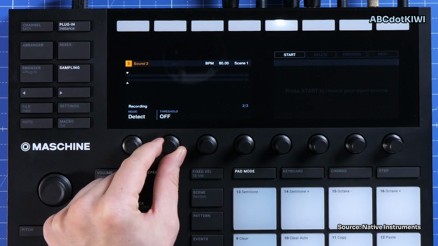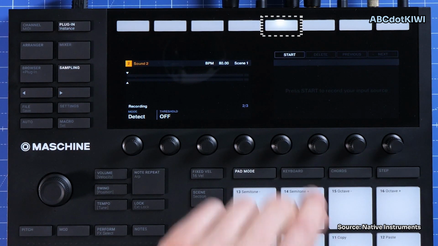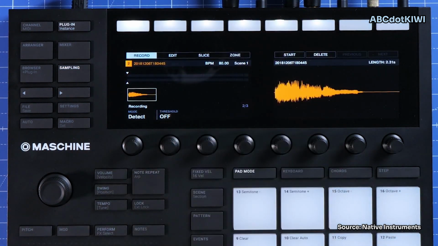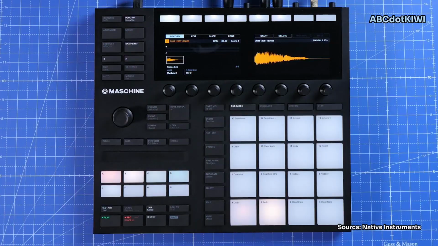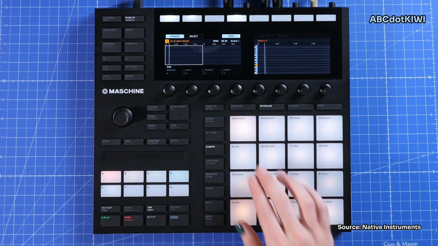Set the threshold to off. Now you can manually start and stop the recording as you wish. Another difference is that this time, a sampler will be created after the recording is finished, instead of an audio plugin as before. That gives you the opportunity to play your sample right away, in pad as well as in keyboard mode.